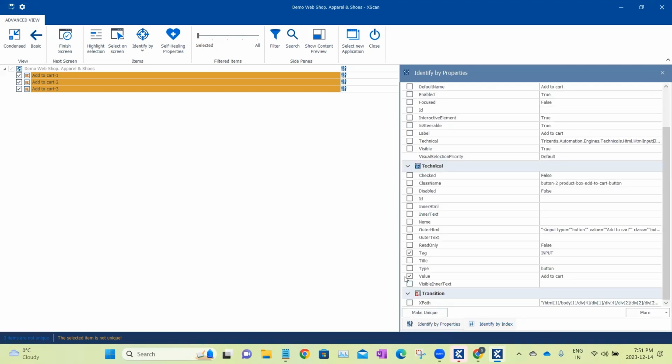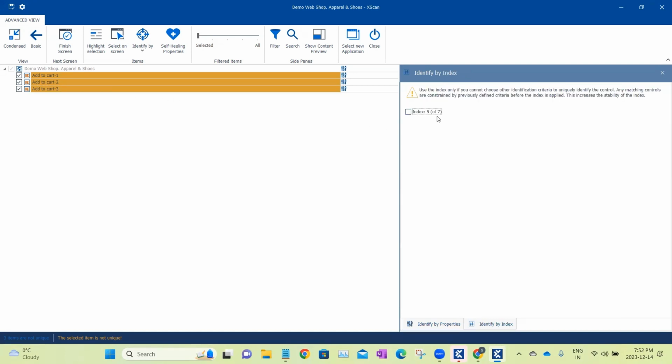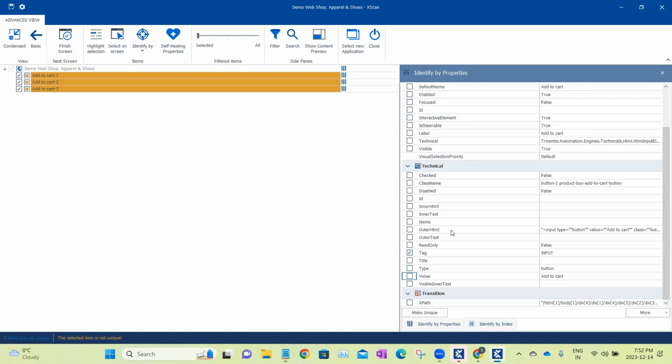For example, if I am taking only the tag property, not the value, I just took tag as input. Then how many controls can there be? See, there are 7 controls which have tag property as input, and this is the fifth control among them. I don't know what the other 4 are, or what the remaining 2 are. All I know is we have 7 controls and this is the fifth control.